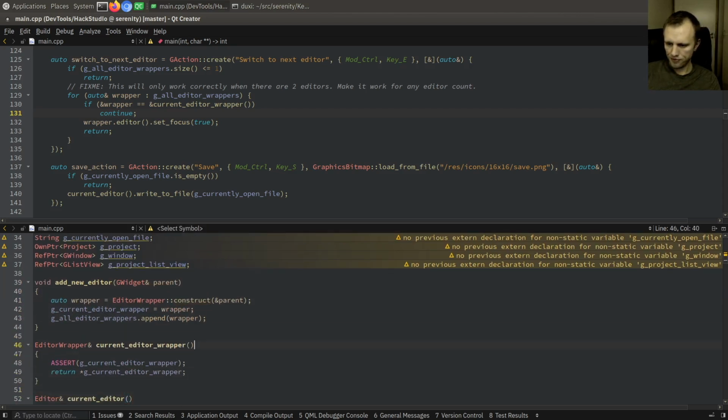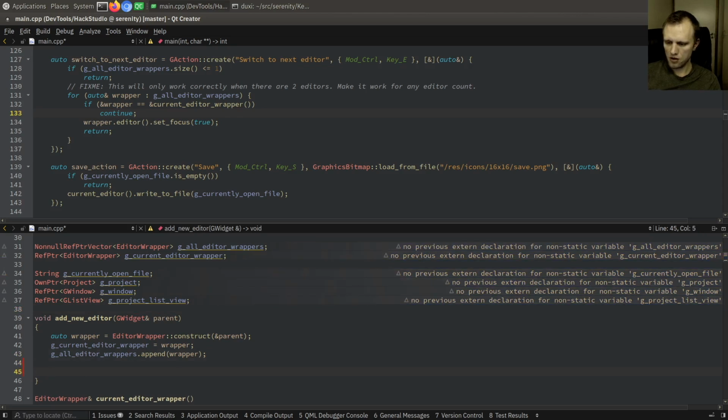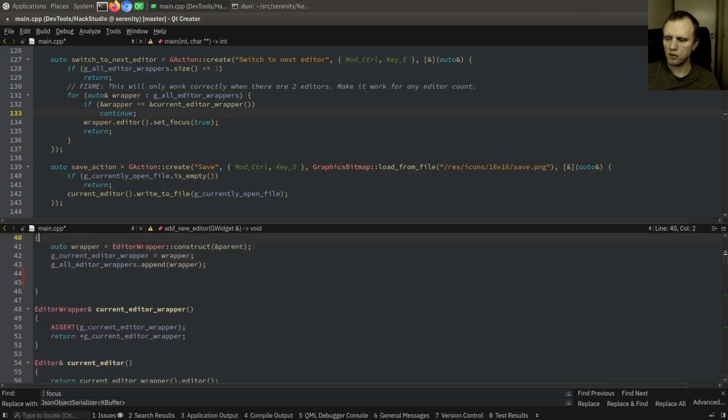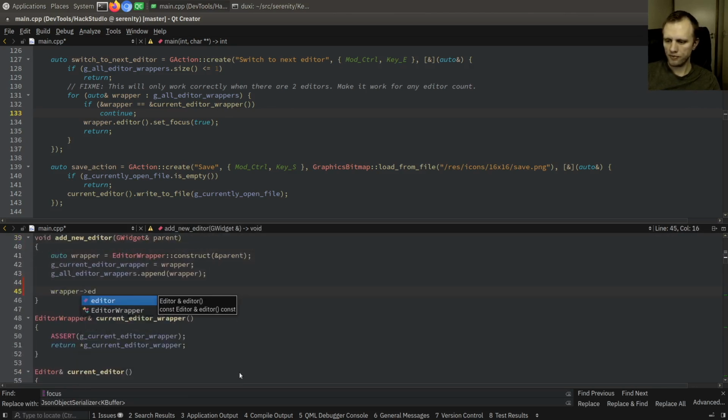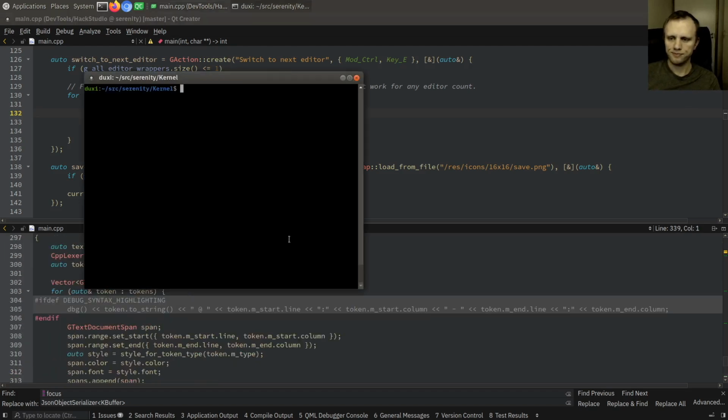So let's see. If there is a current editor wrapper, then we should also split that. So let's see, wrapper set editor has focus. No, wait, how do we focus things here? Wrapper editor set focus true. Yeah, I want to do that one. So wrapper editor set focus true. But I also want them to share the same document to begin with. But maybe we'll get to that part later. Let's just start with splitting at will.